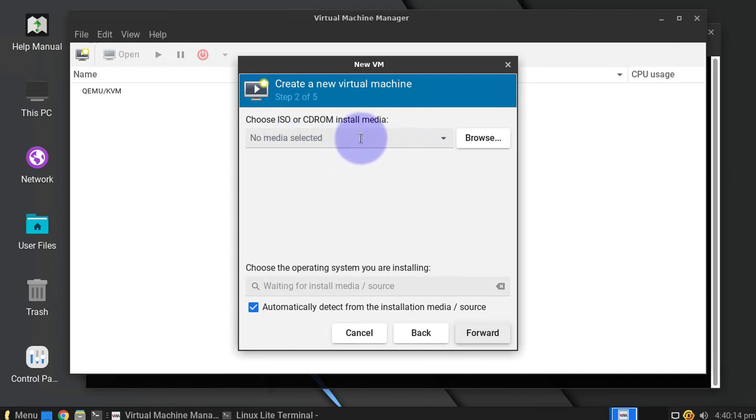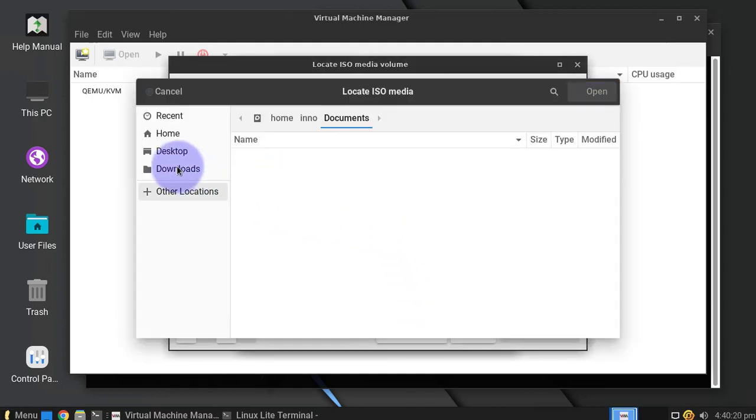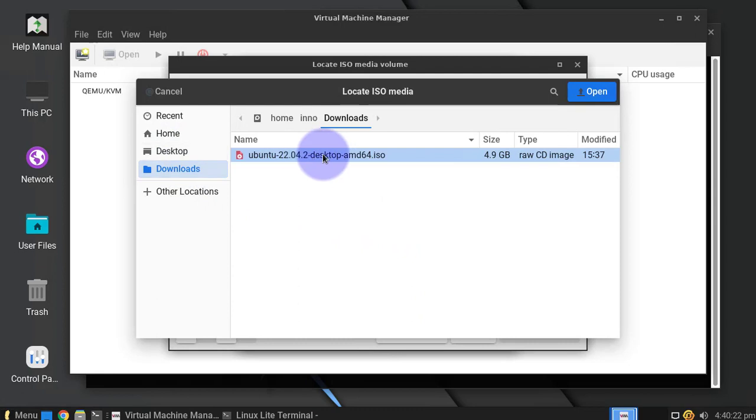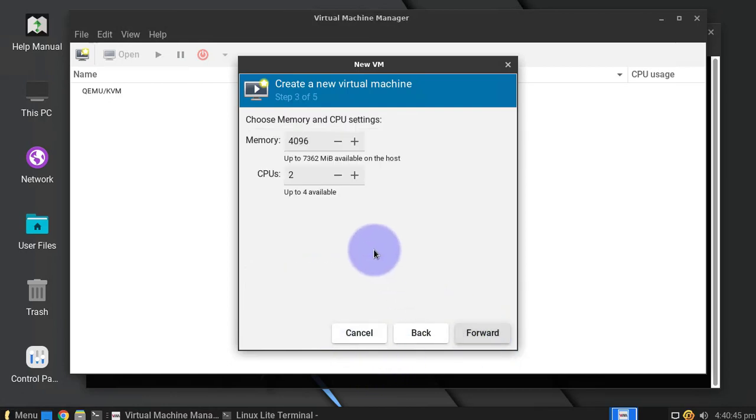And here we need to select the image. So I'm going to browse and browse local. I'm going to go to downloads. This is it right here. I'm just going to double click on it. Now it's selected and it's saying auto detect. Let's see. It's going with Ubuntu 22.04. We'll go with that and click forward.